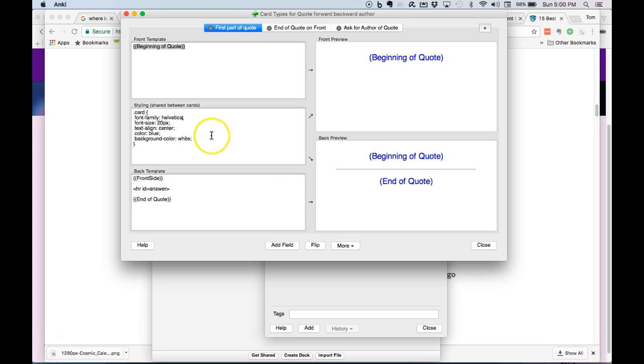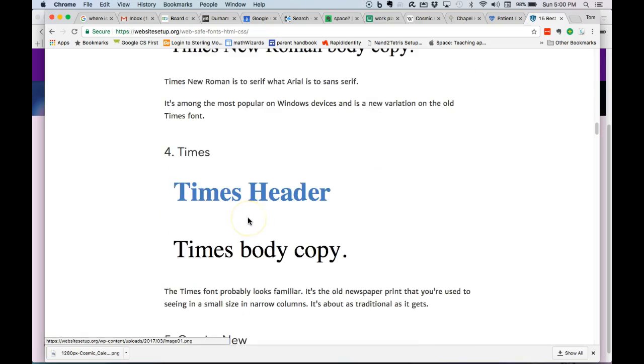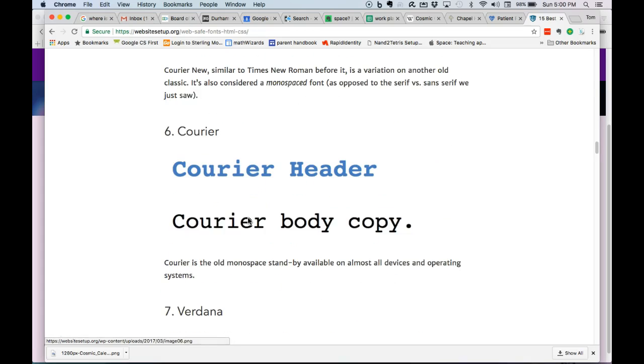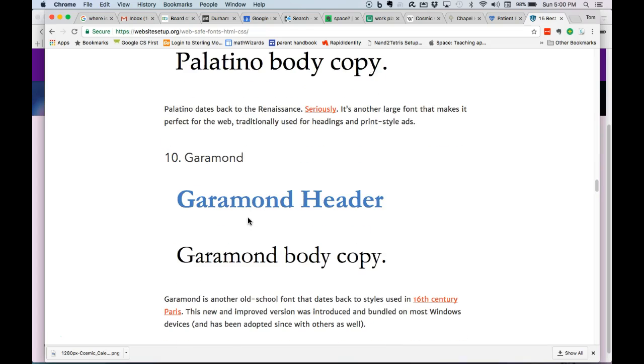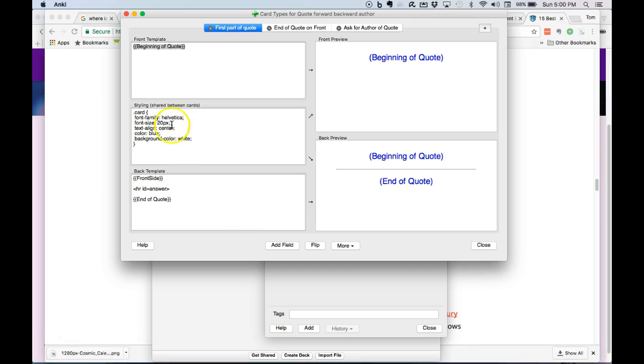Helvetica. What are some other font types we could do? Times New Roman. Garamond. That's a nice sounding name, so let's try that. Garamond. All right, so I'm going to try Garamond. Let's see if that changed the end of the quote. Yeah, so now that changes the styling for the next one as well, the end of the quote.